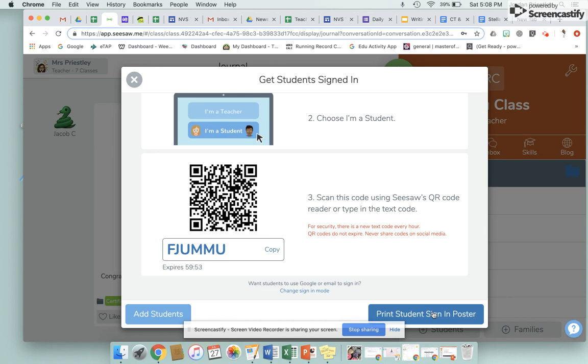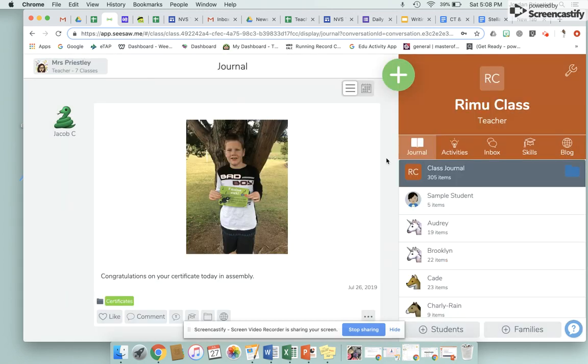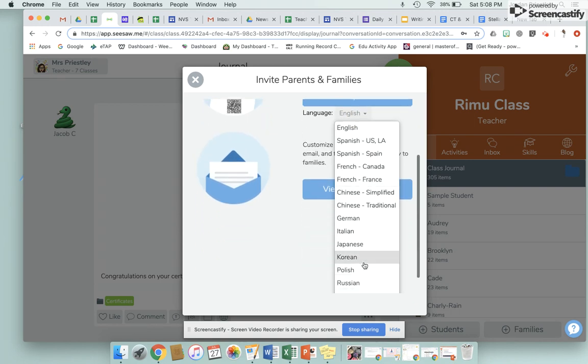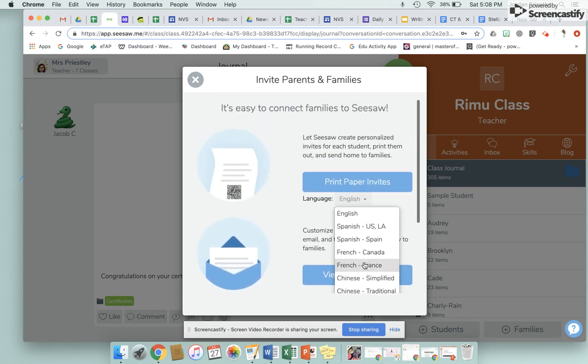So if for some reason you have forgotten it or you can't find it or your kids throw it out, you can print it back here. Now for parents, say family members have lost their sign-in sheet, you would come down here to families, and you can print out the paper invites again, and it will download a recent copy of everything, and you can just select print which students ones you need. To change the language, just use the drop down menu and select a language that might be appropriate.